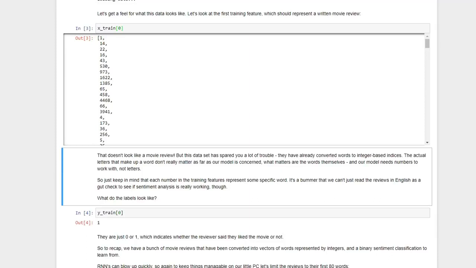I've said before that often a lot of the work in machine learning is not so much building your models and tuning them, it's just processing and massaging your input data and making sure that your input data looks good to go. So even though this doesn't look like a movie review, it is a movie review. They've just replaced all of the words with unique numbers that represent each word.